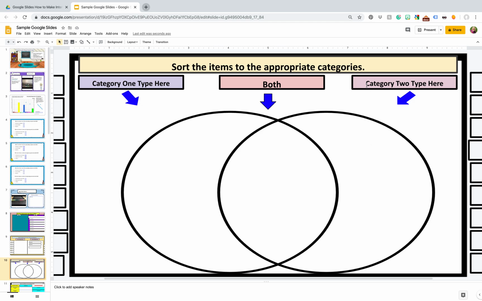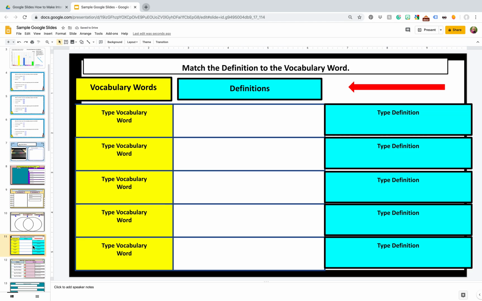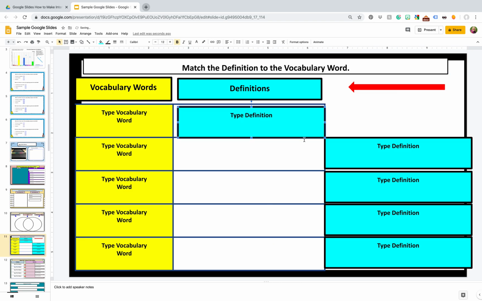It's a Venn diagram. I've made these boxes editable so that people can write their own categories and then choose what's going to go in each of these, so they can be doing a Venn diagram on something. This one, I have them matching vocabulary to definitions. And again, all the background is in there still. The only thing that moves is the definition.